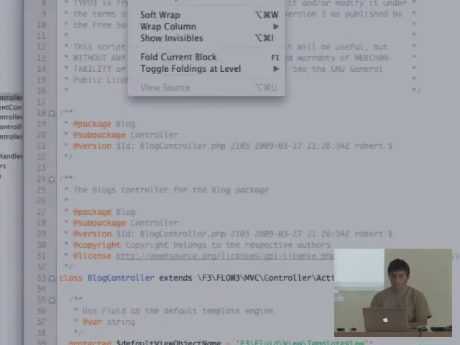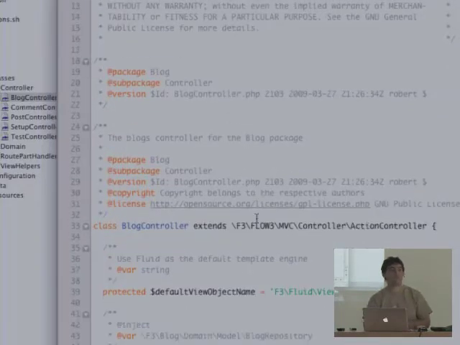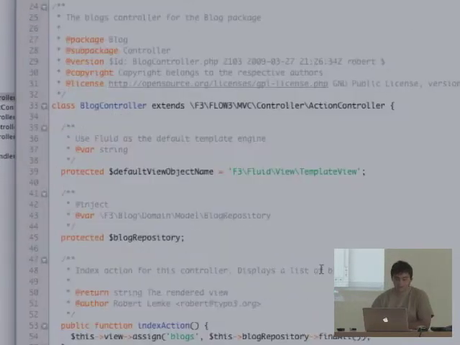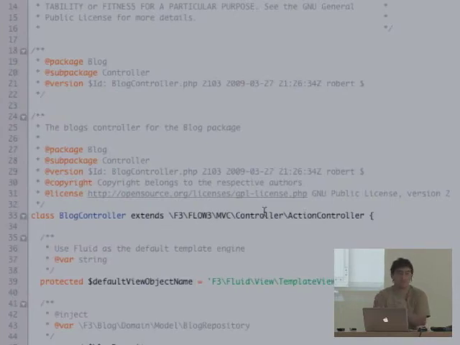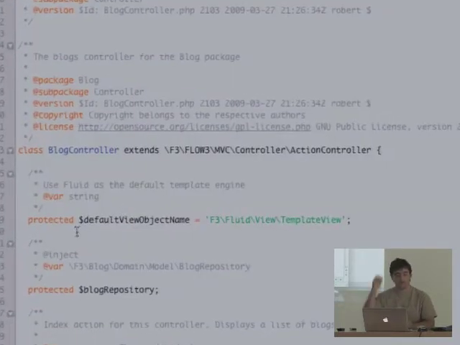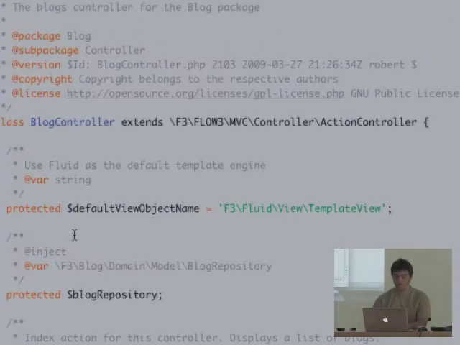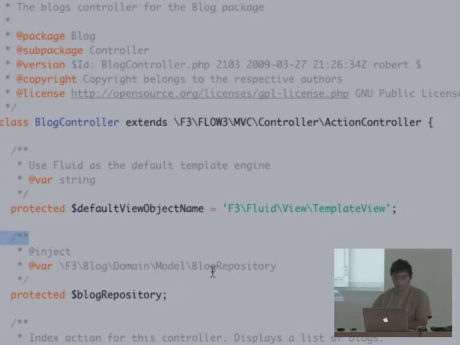Okay. So I won't go through every line one by one, although we could do that because we have lots of time in this talk, and actually you have to write so few lines. So, of course, this controller can use any view you like, but what we like to use is Fluid. And therefore, what we currently have to declare here is the default view object name, and that is the Fluid template view.